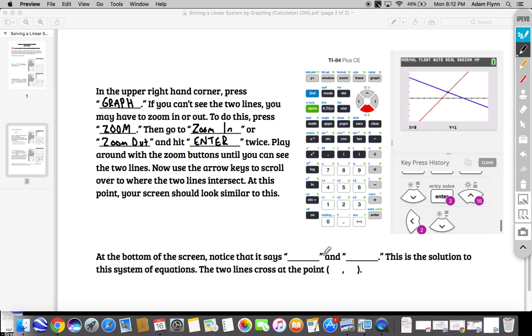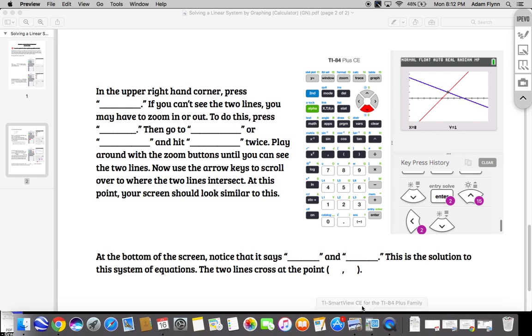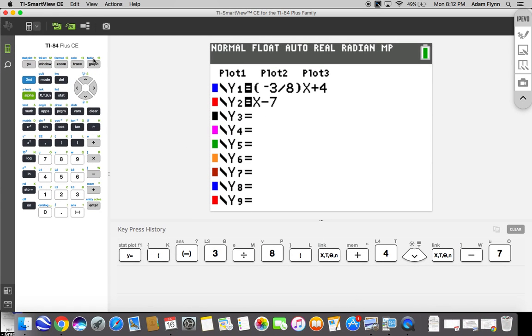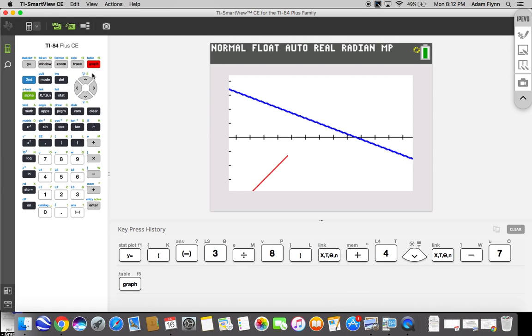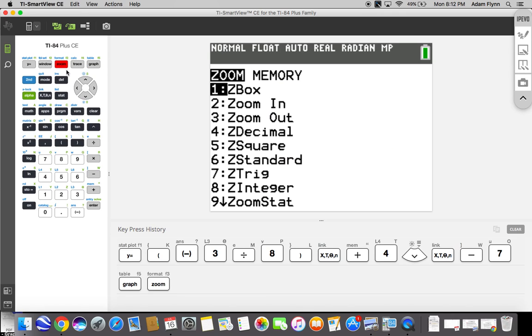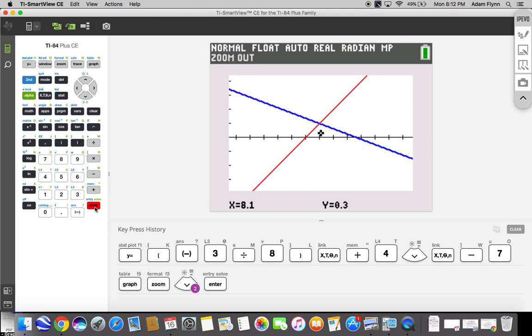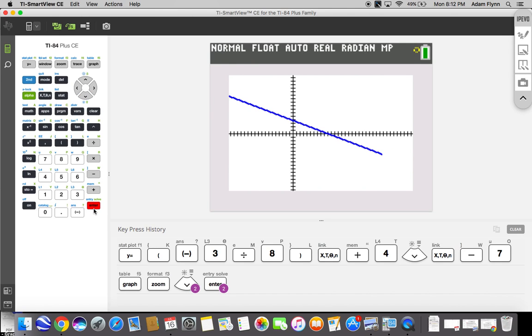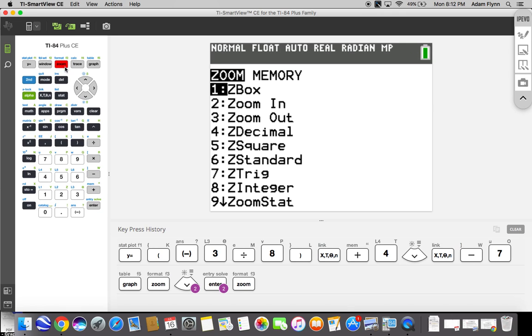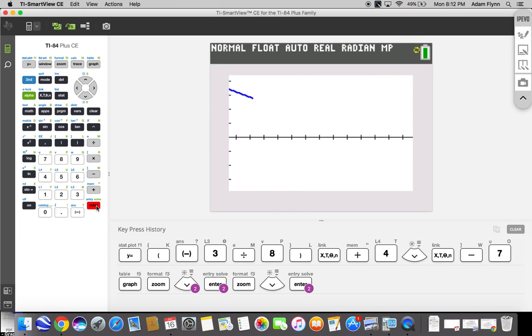So I'll go to mine. I hit graph, and I get my two lines. But again, if I did have to zoom, let's say I wanted to zoom out, I would hit zoom, go down to zoom out, hit enter once, hit enter again, and it will zoom way out for me. To zoom back in, I'll hit zoom, go to zoom in, hit enter once, hit enter twice.